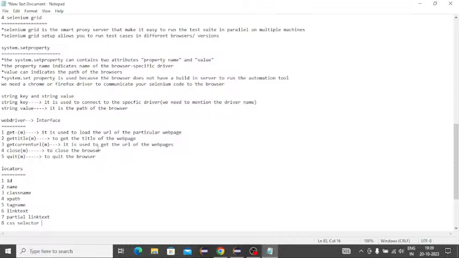So we have already seen the name WebDriver. What is meant by WebDriver? Let's first discuss what WebDriver is before entering into the topic.